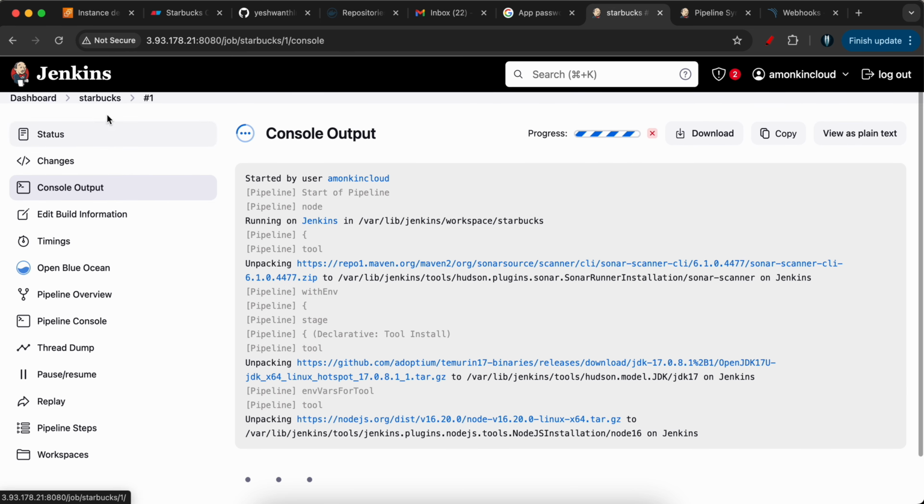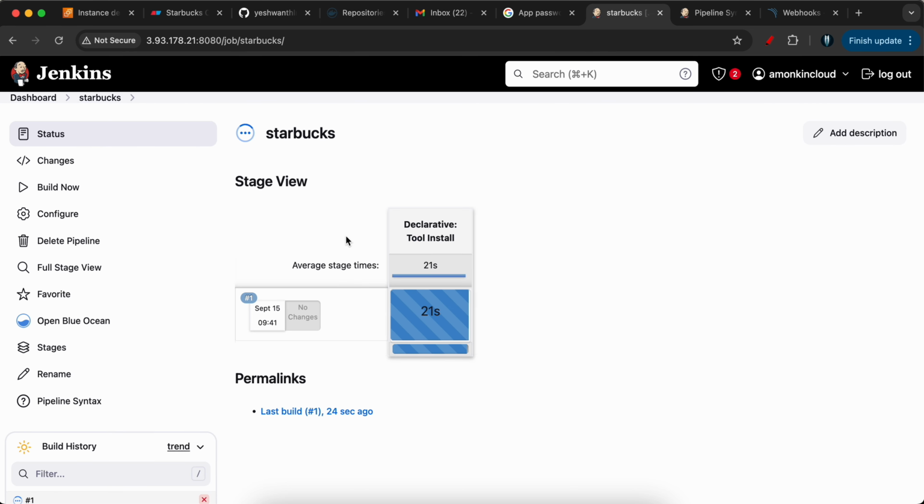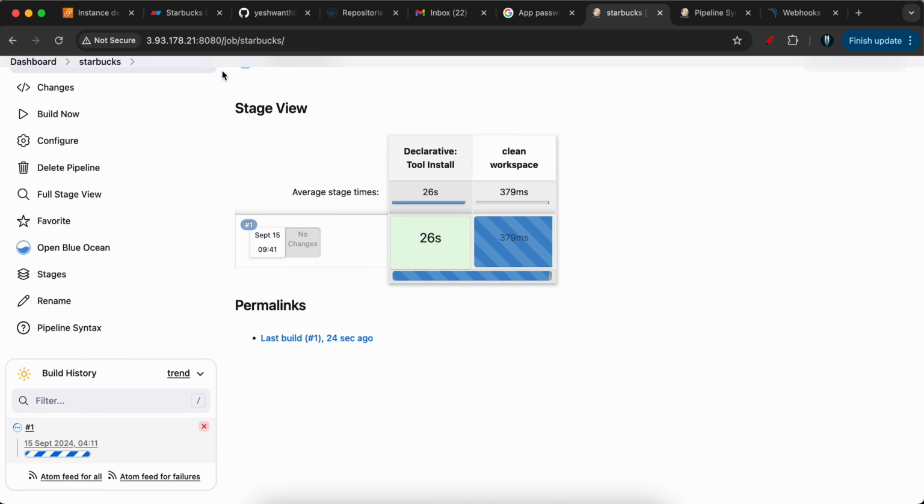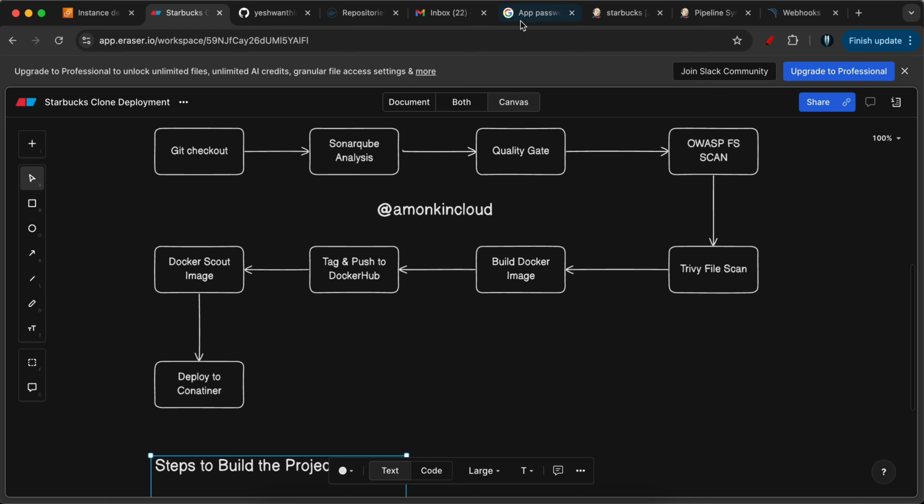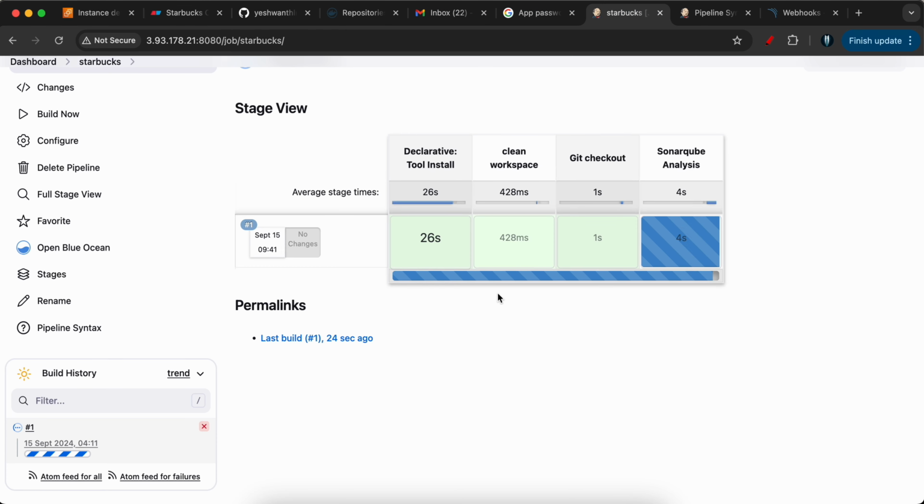If you go back to the same page, we have the build stage, which is getting viewed here. You will have different stages. Whatever stages we discussed will be available here for you to check. Clean workspace is done. Git checkout is also done. Now we are in the SonarQube analysis stage. It is going to analyze the code. So let's check the build logs.